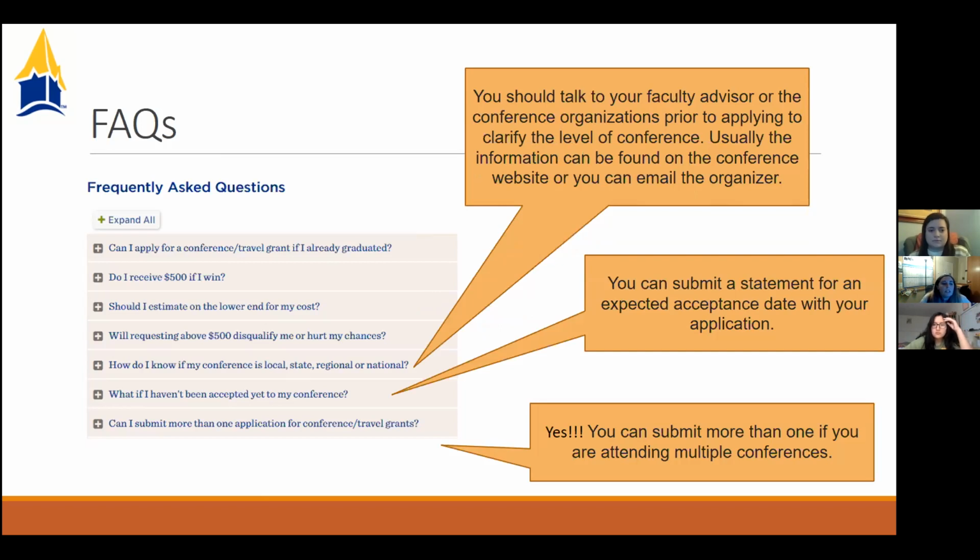And for the last few questions here, I have: how do I know if my conference is a local, state, regional, or national conference? This is part of our ranking system when it comes to the rubric, and this is a common question. Sometimes it's a given, like a lot of our students do apply for NCUR, which is the National Conference for Undergraduate Research. So that is a national conference. Sometimes it's in the name and on the website information, or if you're still unsure and having a difficult time figuring out what kind of conference it is, we recommend that you talk with your faculty advisor or get in touch with the conference organization.